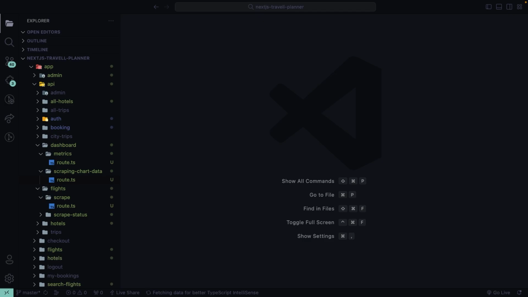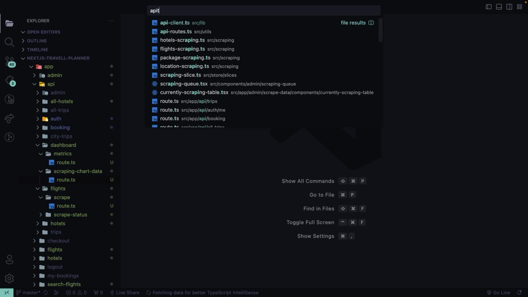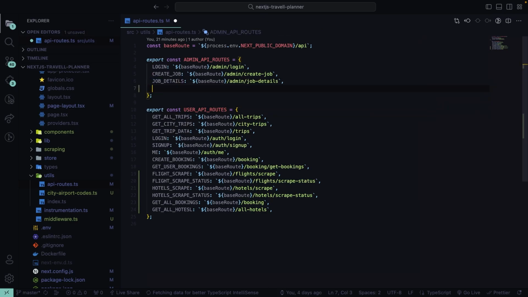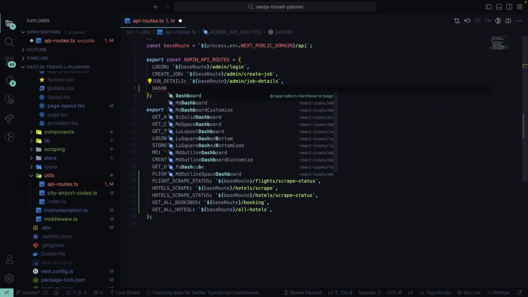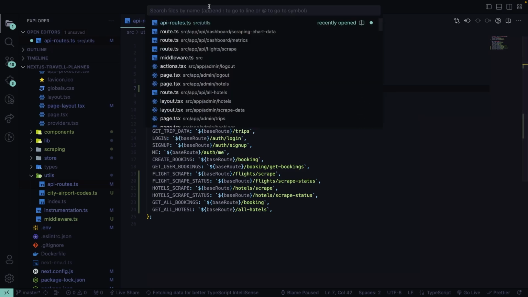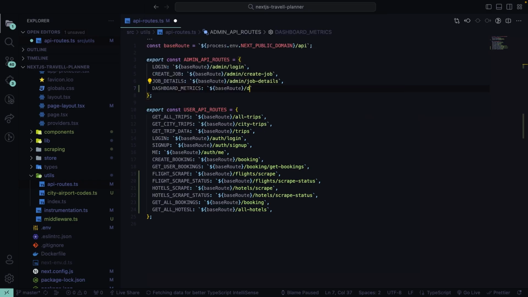Now let's write the routes inside our API routes file. So let's head over to API routes, and in the admin API routes, I'm going to write dashboard metrics as base route slash admin. So we created that. We didn't create that inside the admin folder. So let's remove the admin.